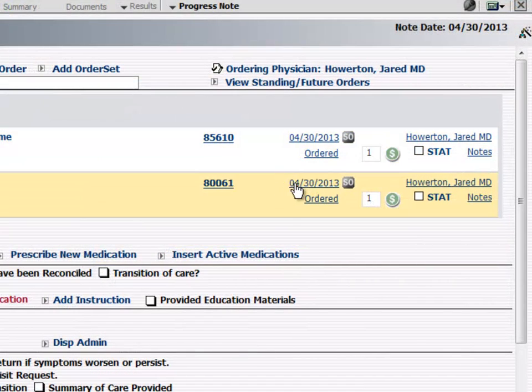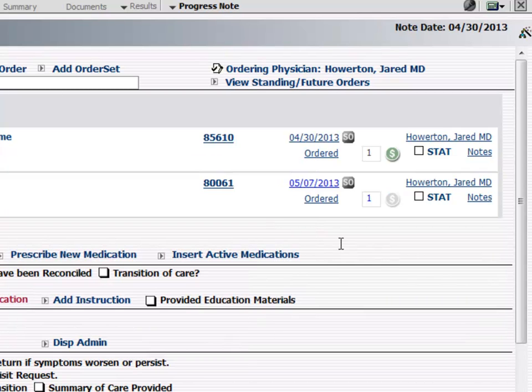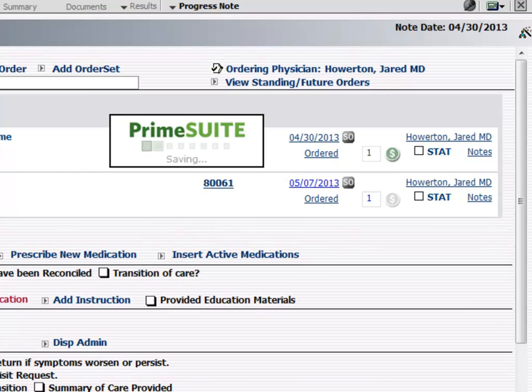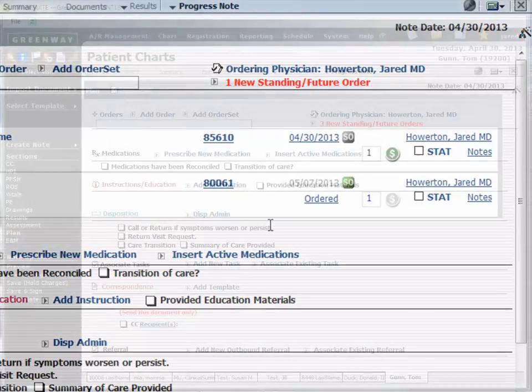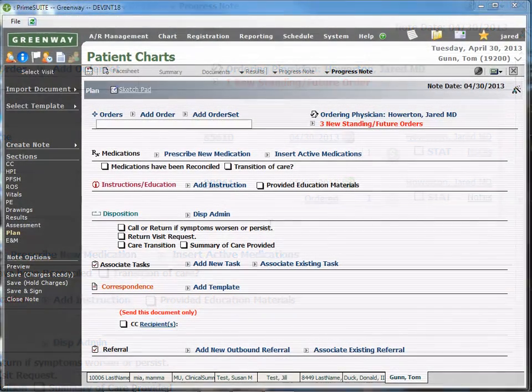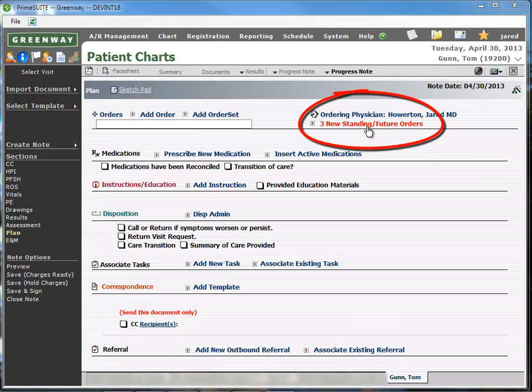You can create a future order by clicking on the order date, and the date picker will display. Make your selection and click OK. When the note is saved, the date and future order are locked into place on the order line. Future orders don't appear in orders tracking because they technically are not yet ordered in a note. Instead, they reside in the Standing Future Orders module for future use in notes.